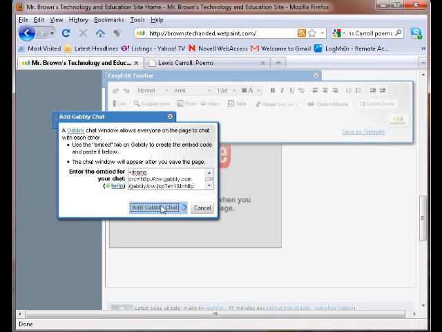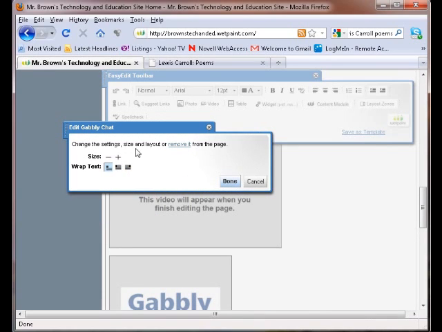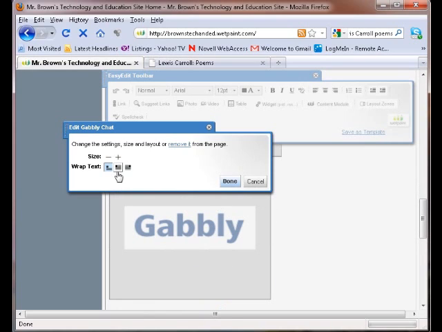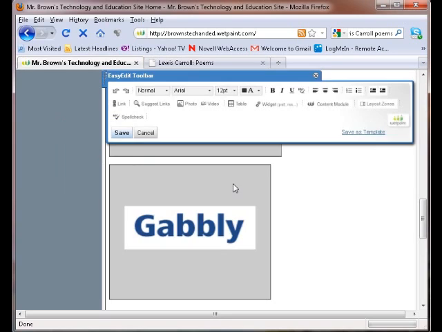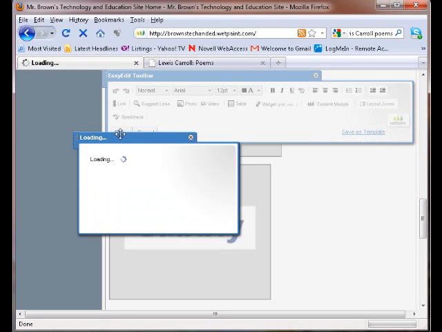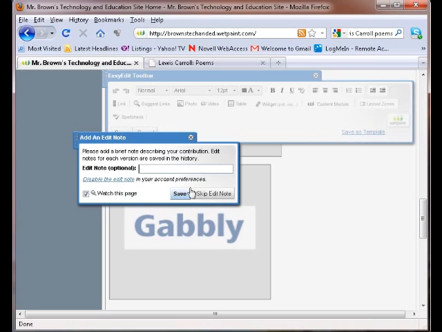So I'm going to hit add Gabbly chat. With that code, I can adjust the size. I'm going to go ahead and make my Gabbly chat roughly the same size as my YouTube video. Again, I can choose how the text wraps around it. This middle one is pretty nice because the text will then line up along the side of your video, but I'm going to leave it standard for right now. Click done and save. I'll do the edit note, added Gabbly, and save.